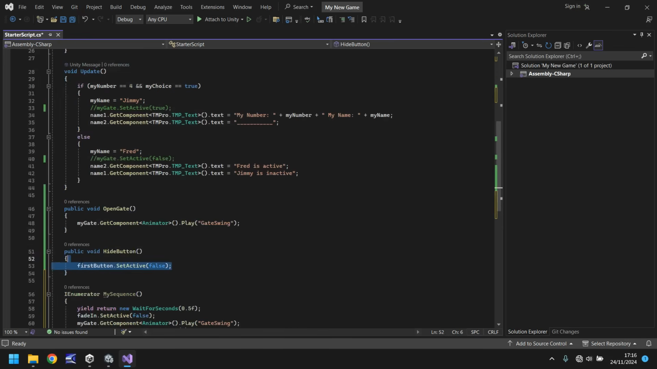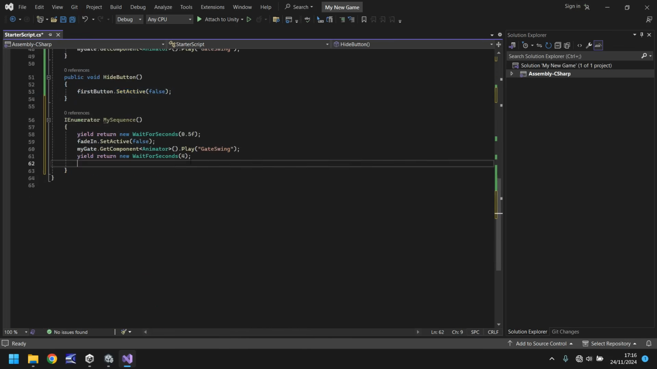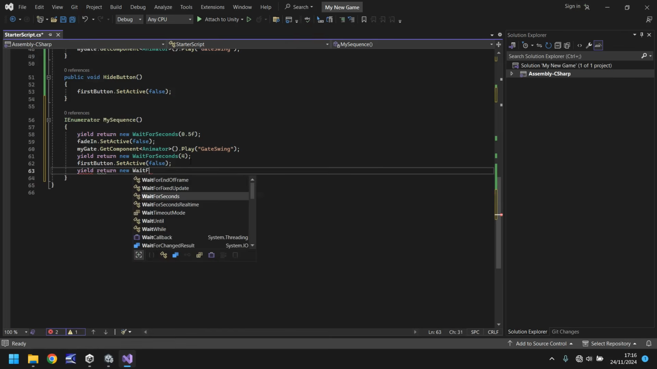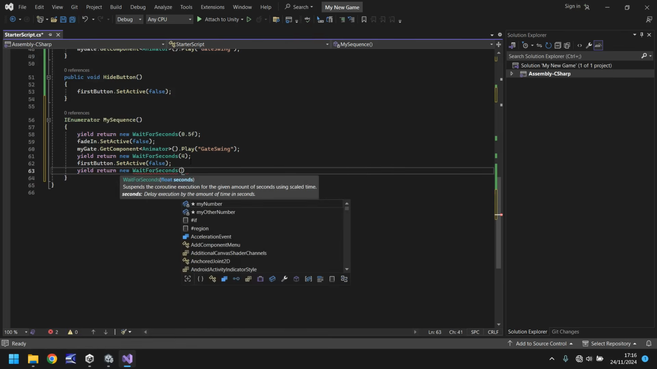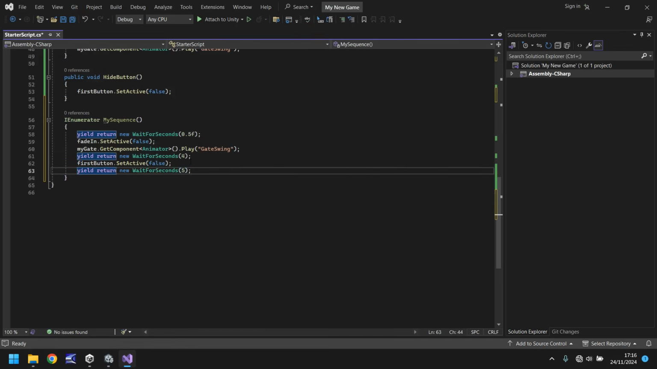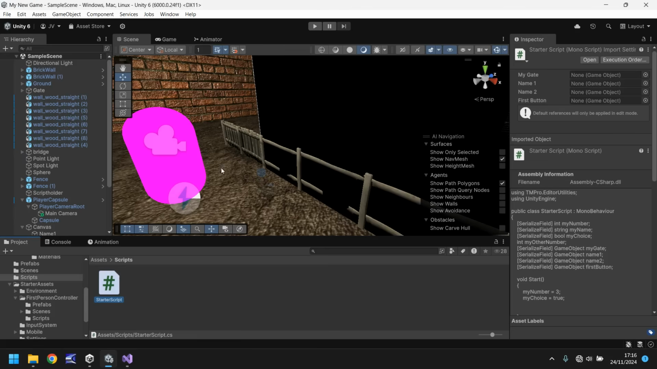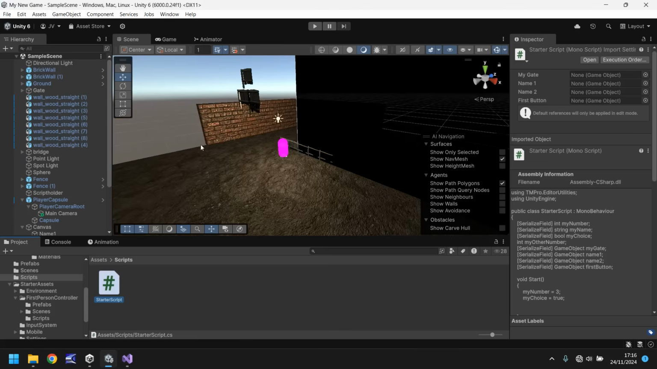So let's take this here and let's place it below there. And then we'll wait for some more seconds. So let's say yield return new WaitForSeconds, let's wait for 5 seconds with a semicolon. And for now, let's head back into Unity and see what we could actually do.